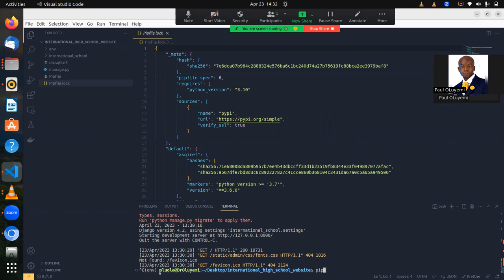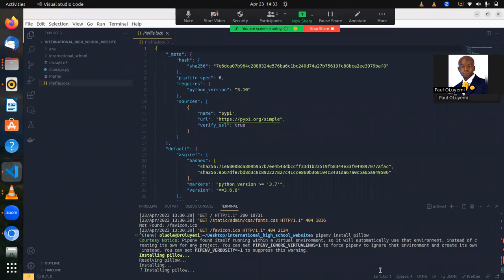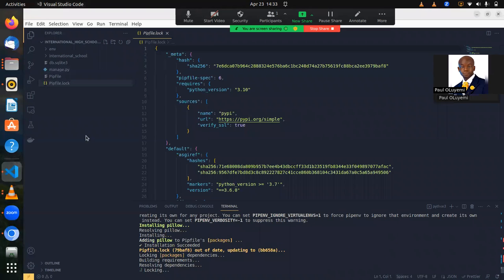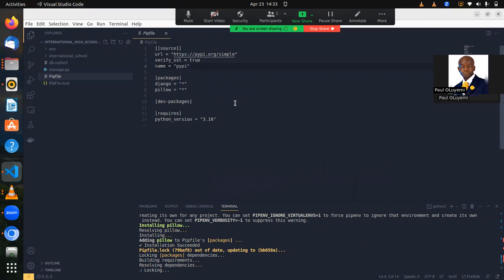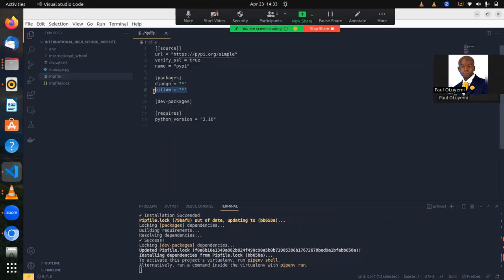You can see it over here, having the name of the environment in parentheses. So let me say pipenv install one of the packages we are going to be using in the project. That's Pillow. Pillow is used for managing images in Django. If I install that, it's going to install it and then add it to this Pipfile and the Pipfile.lock. So you see that Pillow has been added already, and we have installed it properly.